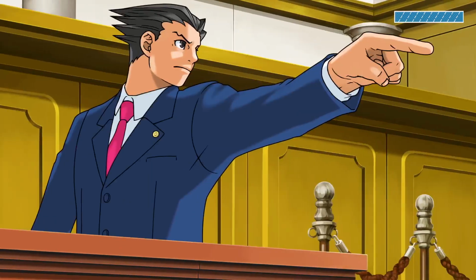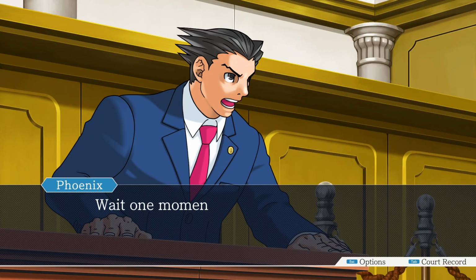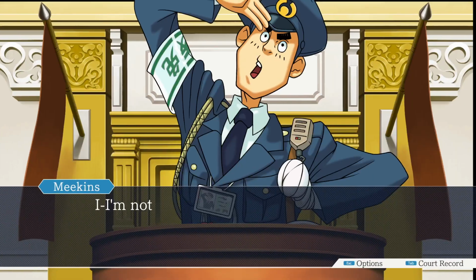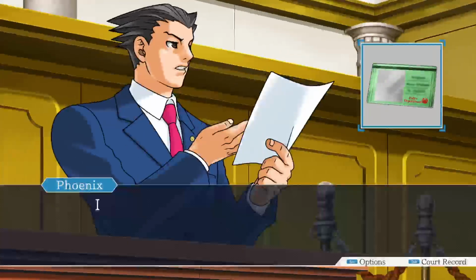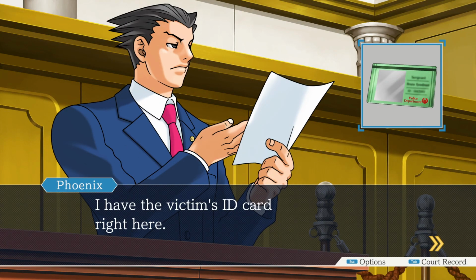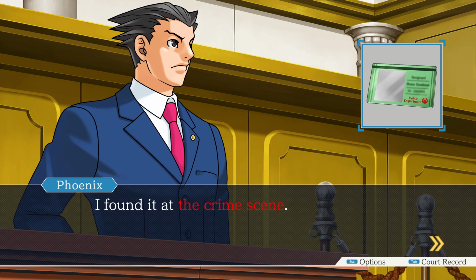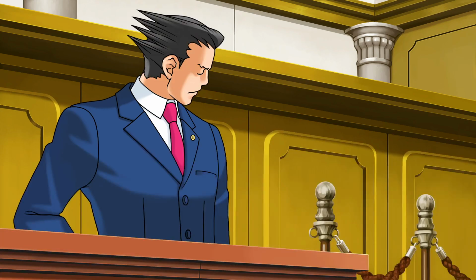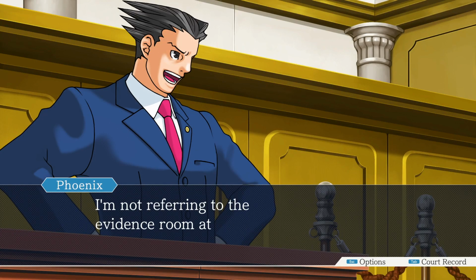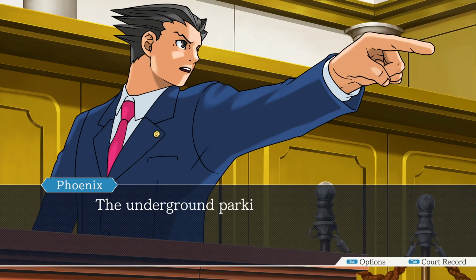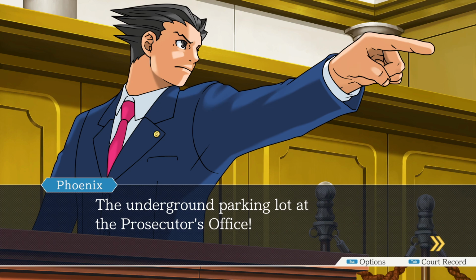Objection! Wait one moment, Officer Meekins. Right, I'm not good at waiting, sir. I have the victim's ID card right here. I found it at the crime scene. That makes sense. When I say crime scene, I'm not referring to the evidence room at the police department. I mean the other crime scene. The underground parking lot at the prosecutor's office.